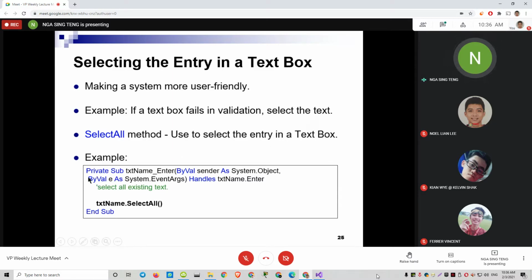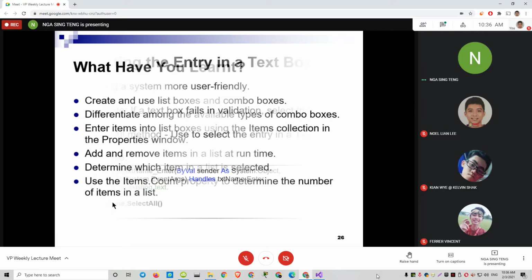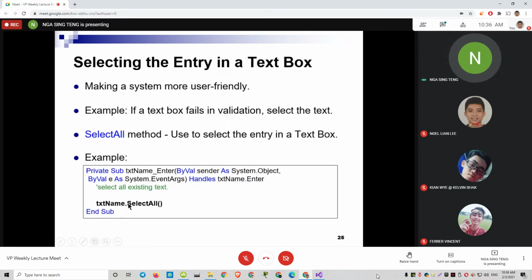So again, another example here, you use the event, the text name entered. So select all existing text, which is text name. This is the text box that you have created in the form. So you just put SelectAll. Then it will select all the text displayed. Okay. Basically, this one is not much. The SelectAll method is just to select the entry in your text box.